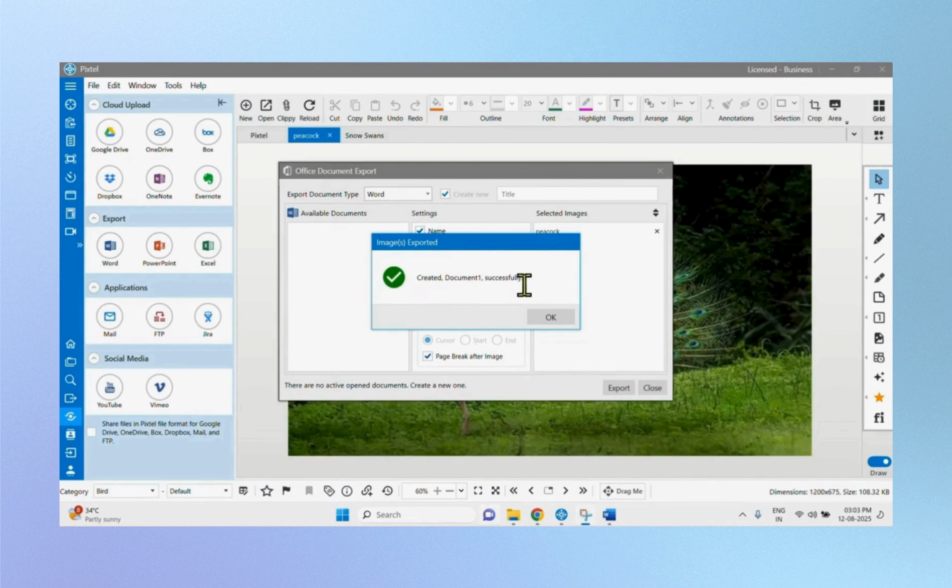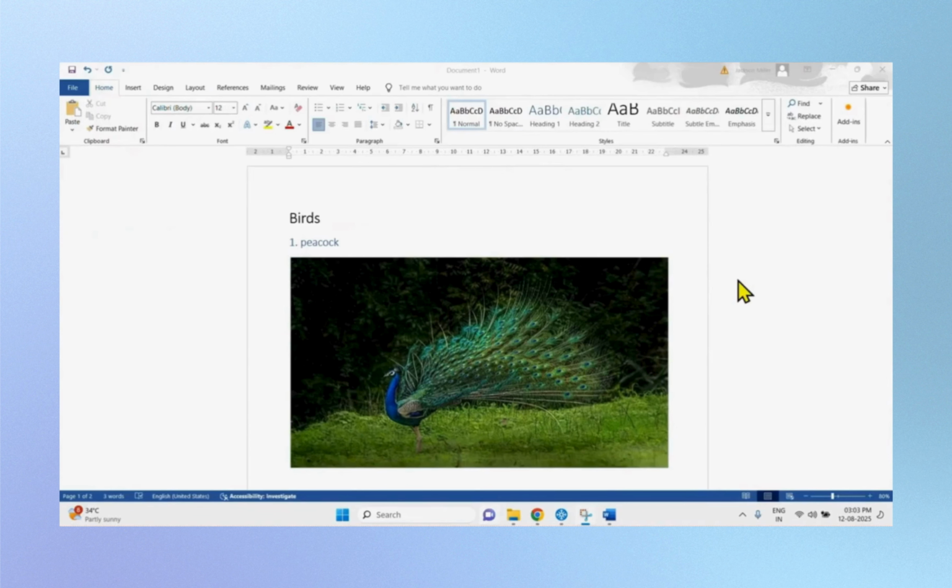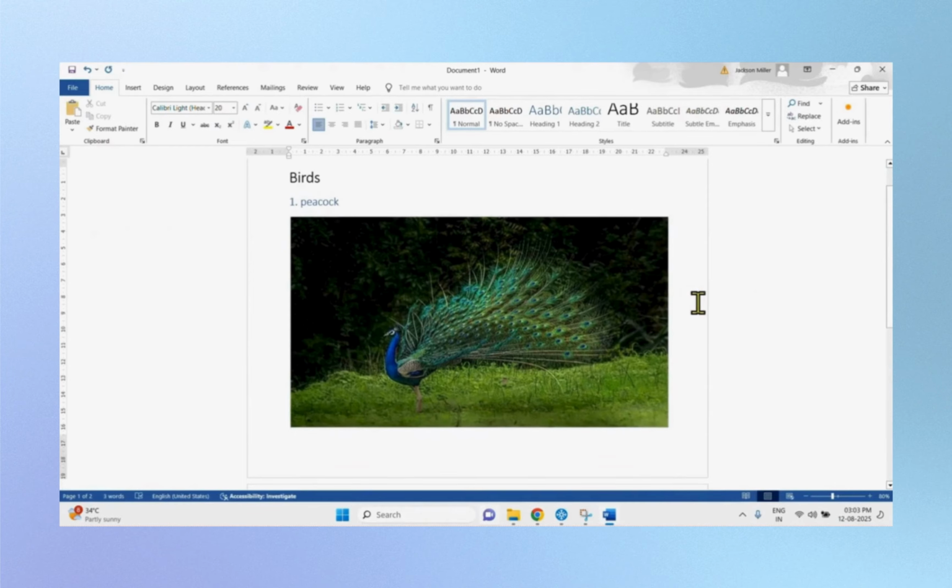After exporting, you'll see a success message. In Word, you can see the image is attached with the page title, and the tab name appears as the description, with a page breakdown after the image.